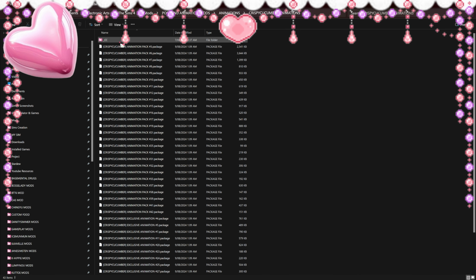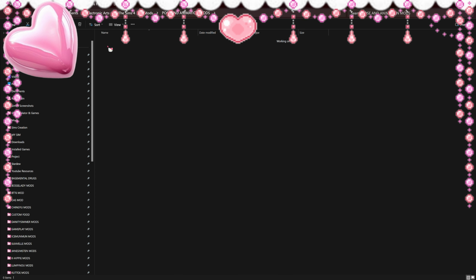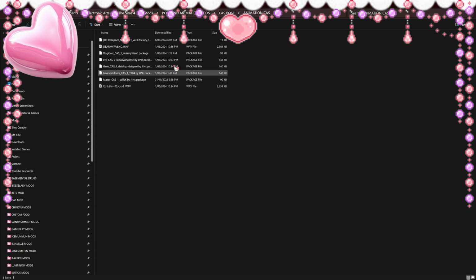They have it, and then within the folder in there, I put CC. This is what they use, what comes with the animation, that it needs to function basically. So each has their own CC within it. And then CAS pose, all my CAS poses are in here, and then all the animation CAS are in here. They have their own little folder as well.